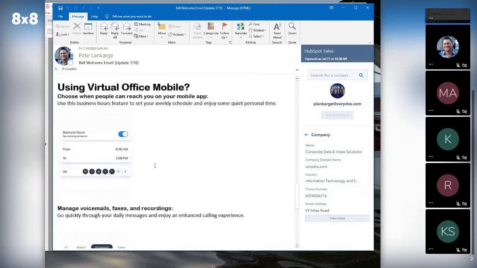So there's a difference between putting yourself in a do not disturb versus using this schedule. If you put yourself in a do not disturb on your mobile app, it will suppress any calls, whether it's at your desk phone or your soft phone. It will suppress them and drop the call directly into voicemail.